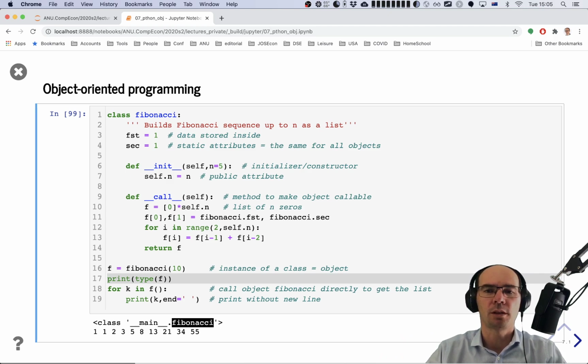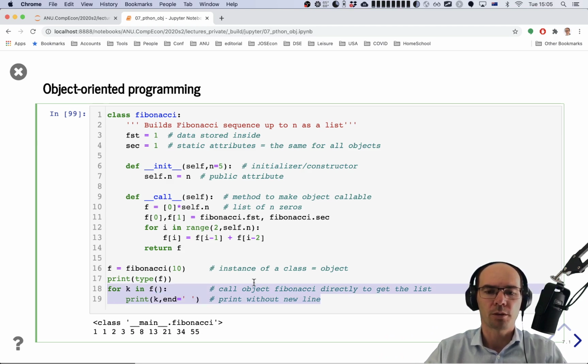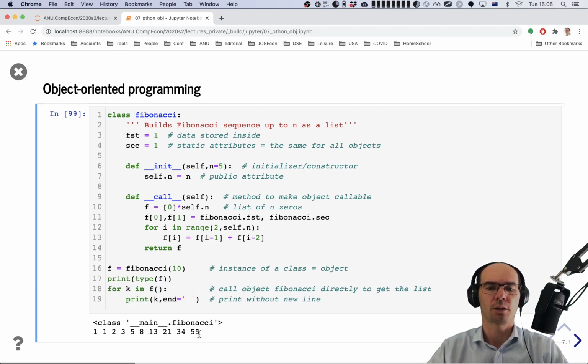Remember, last video we talked about user-defined functions. Now we're talking about user-defined types, data types. But then we can just call this object by writing f and the brackets, and it will return the sequence of the Fibonacci numbers that we can then put into a for loop and print these numbers, and we get the same result.